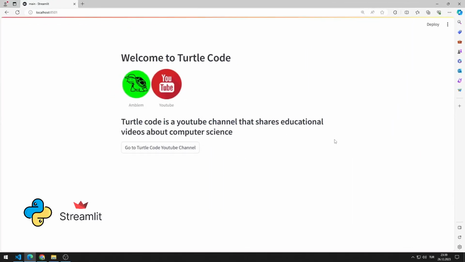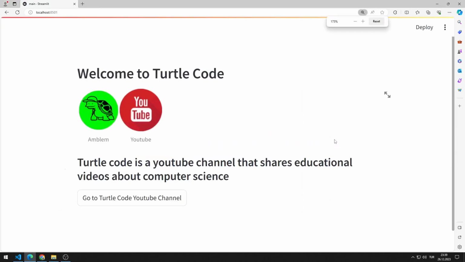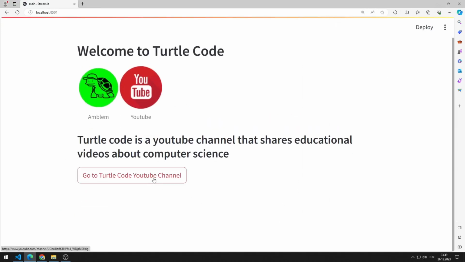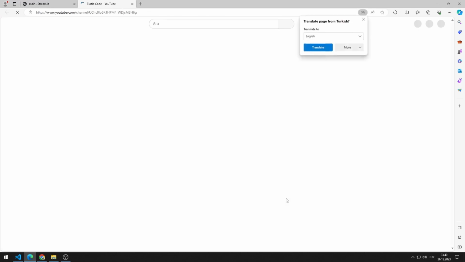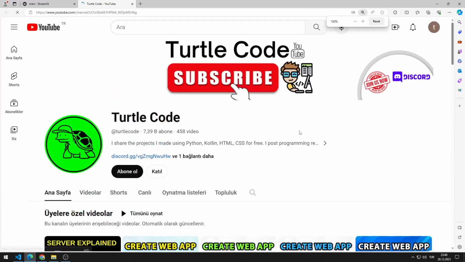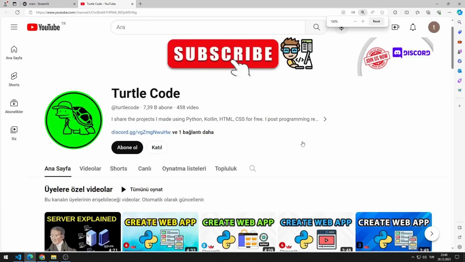In this Python tutorial, we will make this web application using Streamlit library. When you click on the button on the web page, you can go to the specified website. I will show you step by step how to make this web application containing text, image, and link buttons.